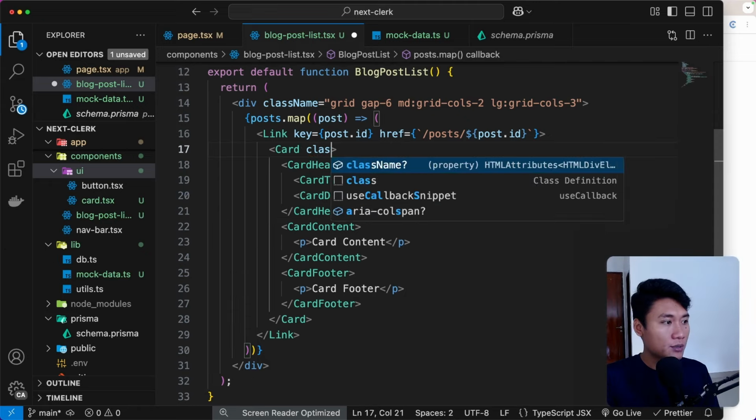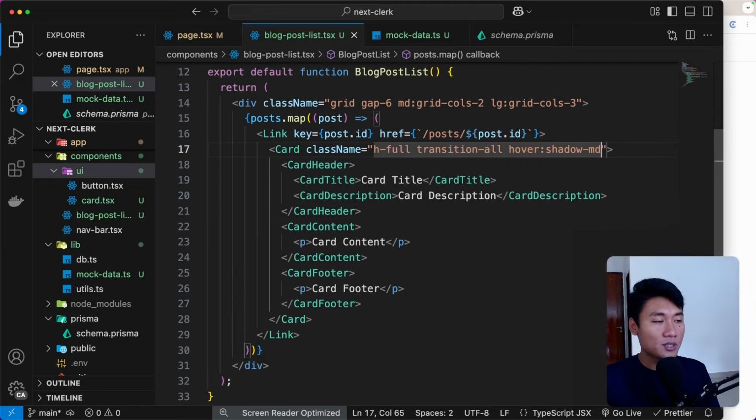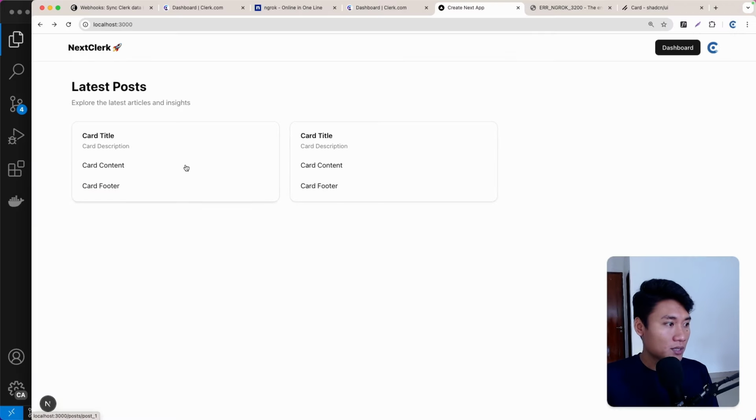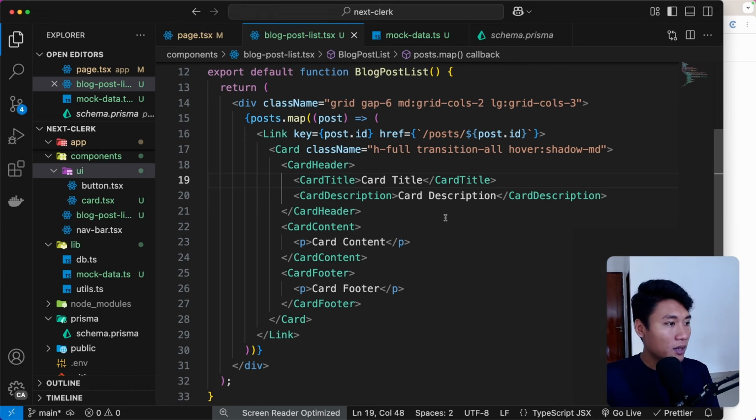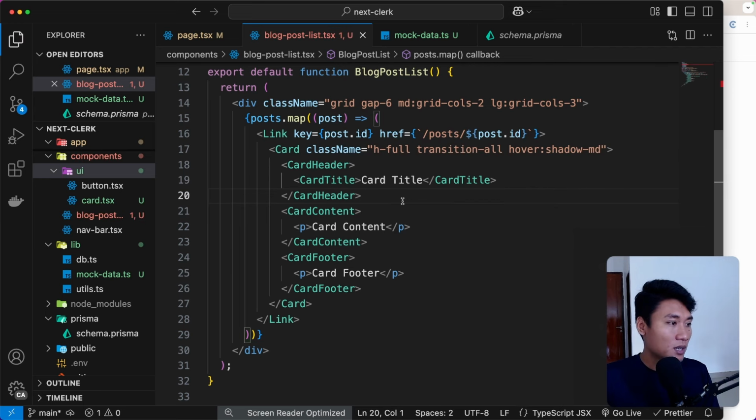Nice. Let's do className with h-full transition-all. And when I hover the card, it just shows shadow-md. Let me do that. As you can see down here, we have the shadow, right? Cool. And also, I'm not going to use the CardDescription, so let me remove it. For the CardTitle, I'm going to use the post title, of course. So let's do post.title like this.